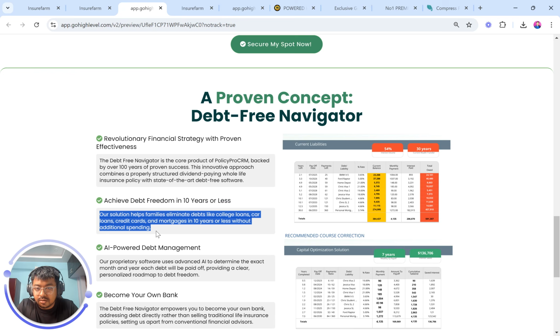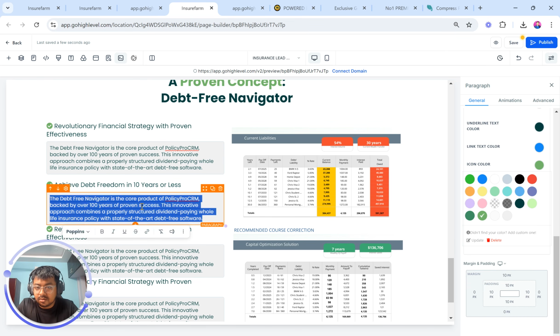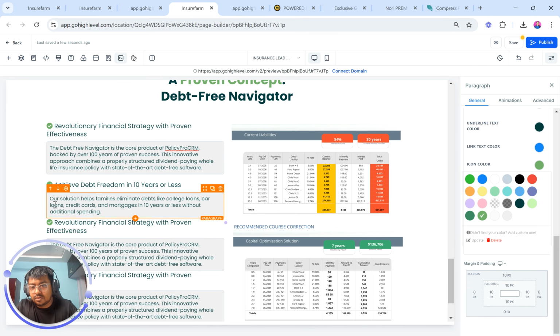And then you can use it. Our solution is there. Awesome.